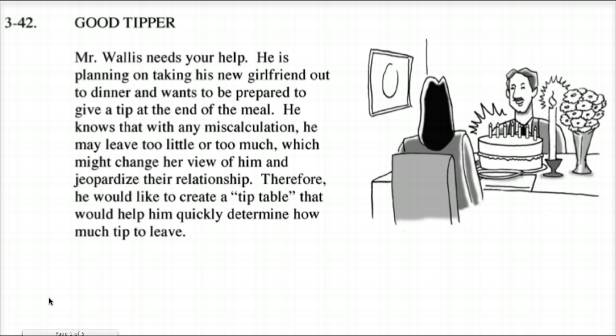Okay, so that's the problem. He's going out on the date. He doesn't want to seem too cheap, but he doesn't want to seem too extravagant either. So he's trying to leave a tip that's the proper amount so he doesn't look bad in front of his new girlfriend that he's trying to impress.